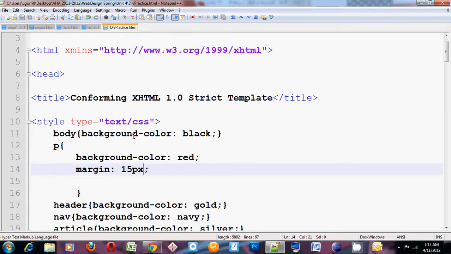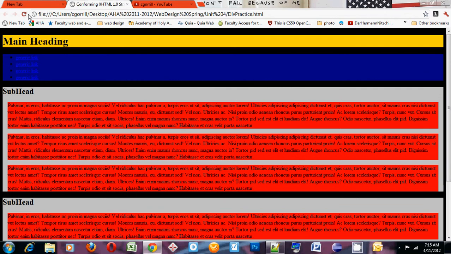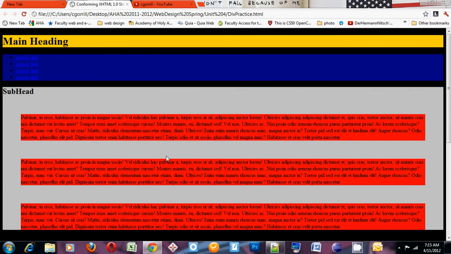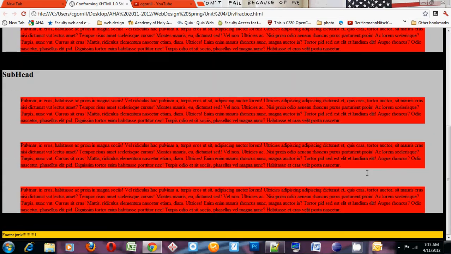I'm going to make that margin a little bit bigger so you can see it a little more clearly. I'm going to go all the way up to 55 pixels and refresh it. Now you'll see it push away from top and bottom and from the sides. Now you've got a clear picture of what the margin is.